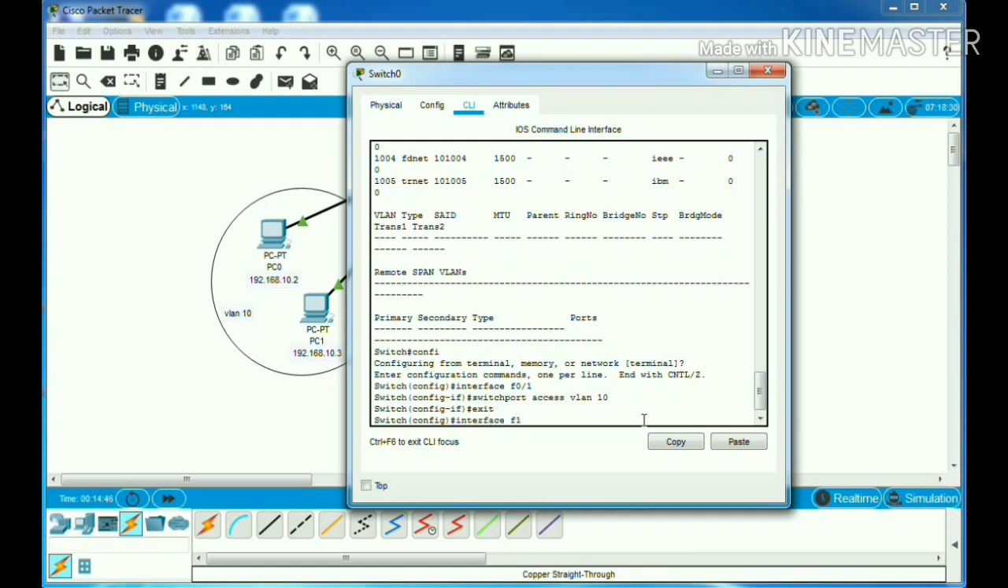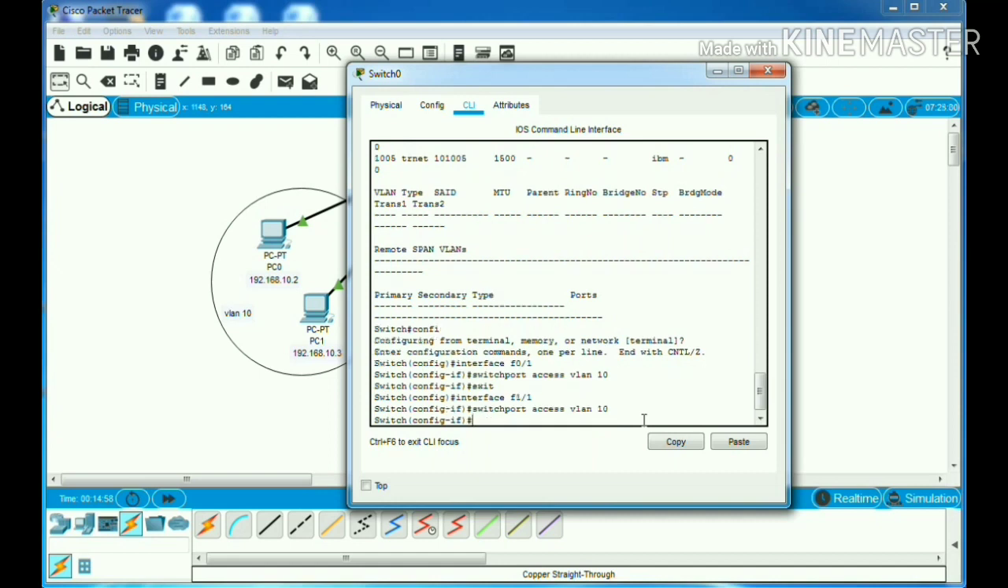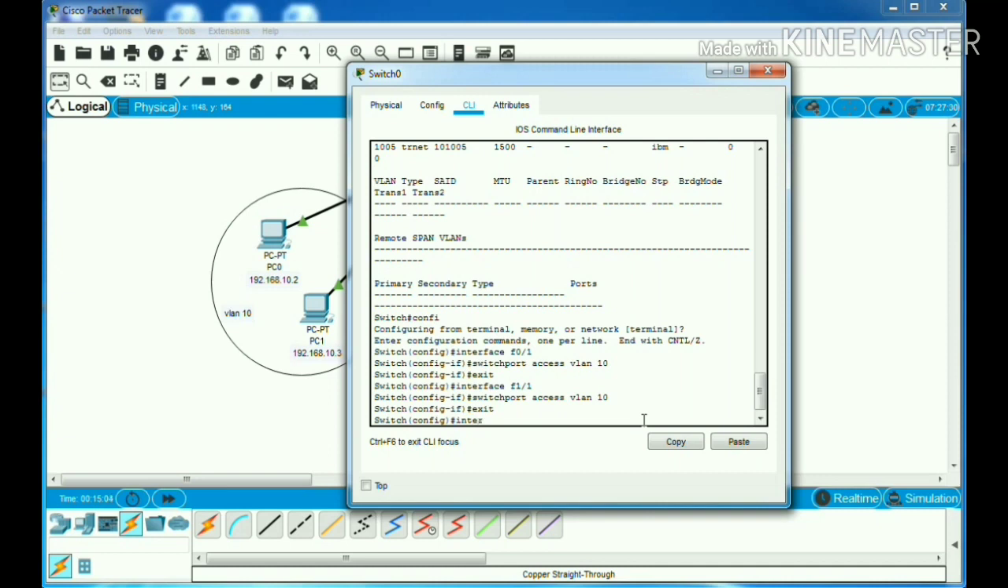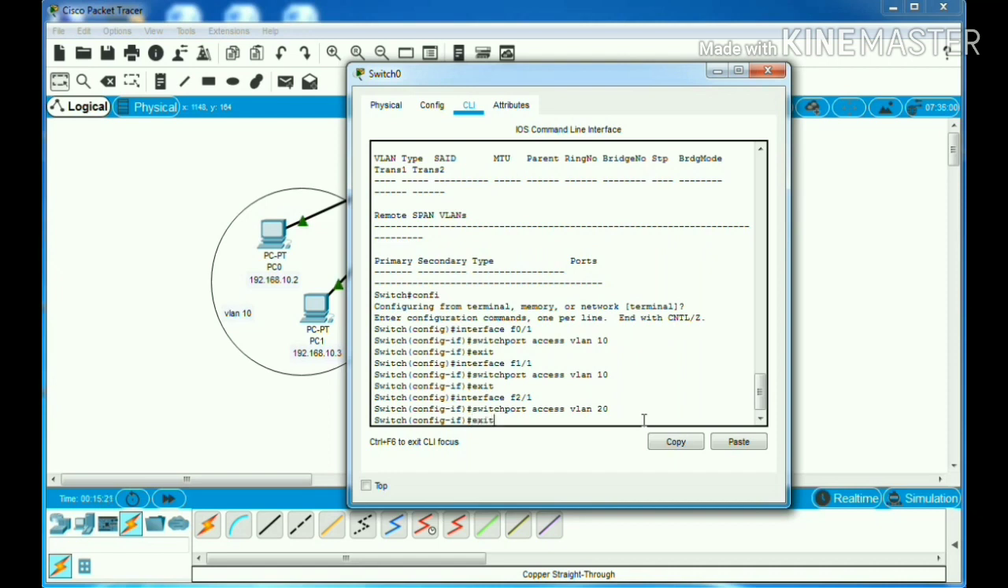In the same way, interface F1/1, switch port, access VLAN 10, exit. Interface F2/1, switch port, access VLAN 20, exit.